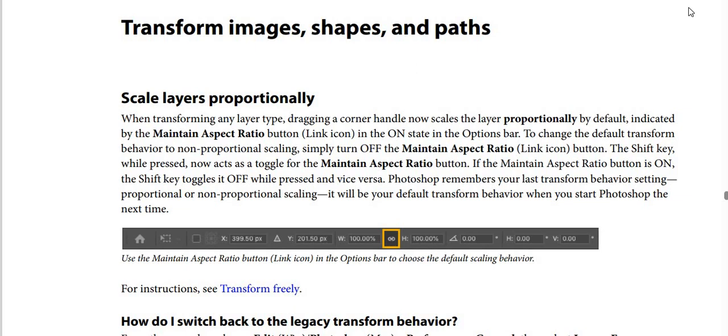Transform images and shapes and paths. How to transform images and shapes and paths?